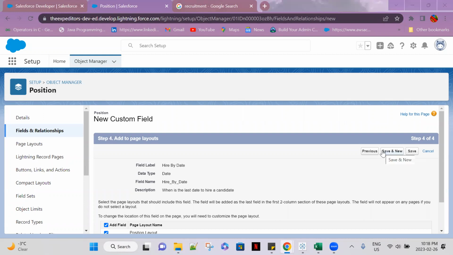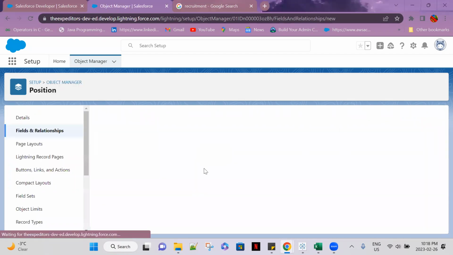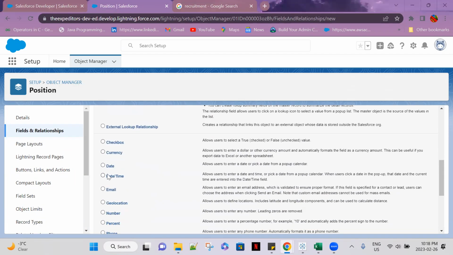Save and new. Next will be the close date, when the position actually gets closed.